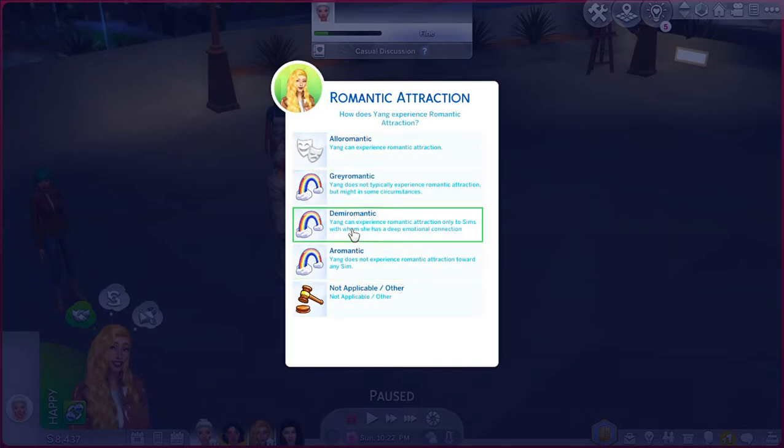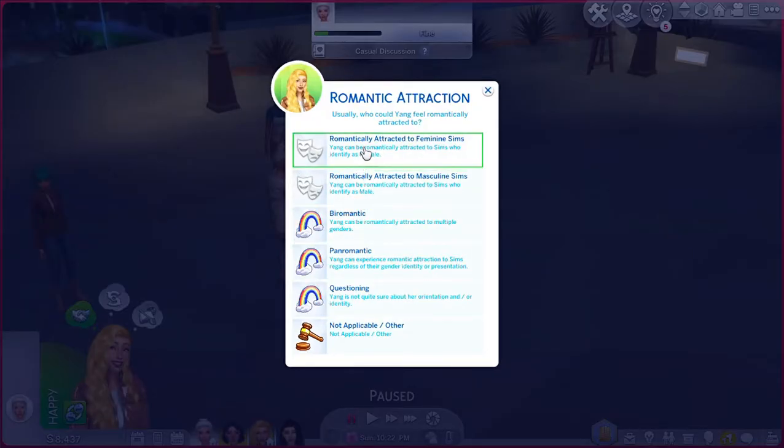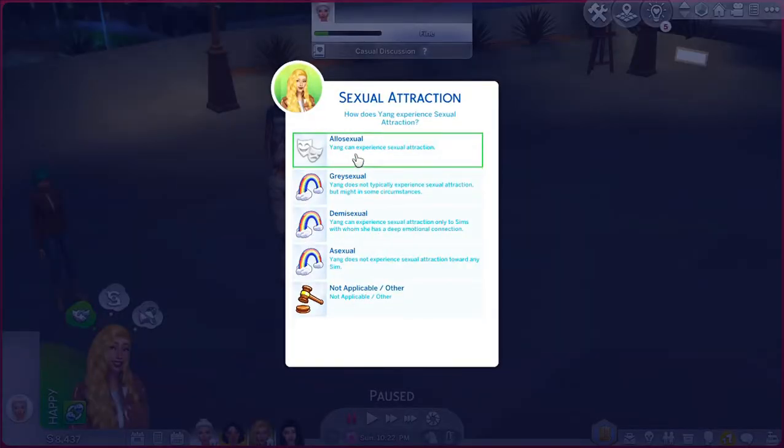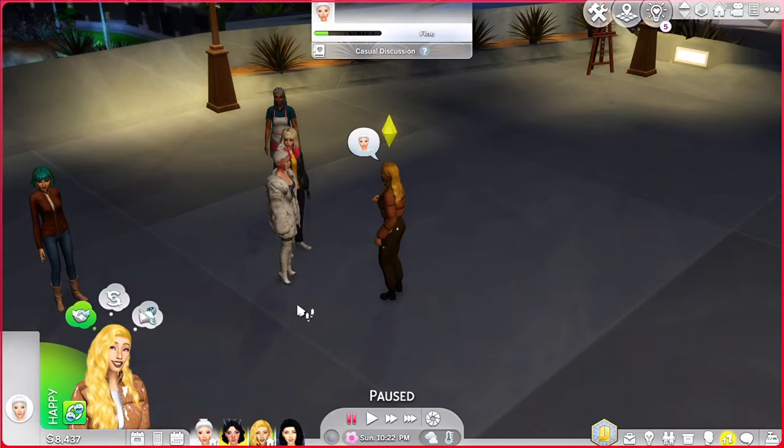You can click any of these. I'm going to go with demi-romantic for her. And then what types of Sims does your Sim feel romantically attracted to? And I'm just gonna click biromantic for this Sim. How does they experience sexual attraction? You could click any of these. And then who does your Sim usually feel attracted to? And so I'm just gonna click feminine Sims.